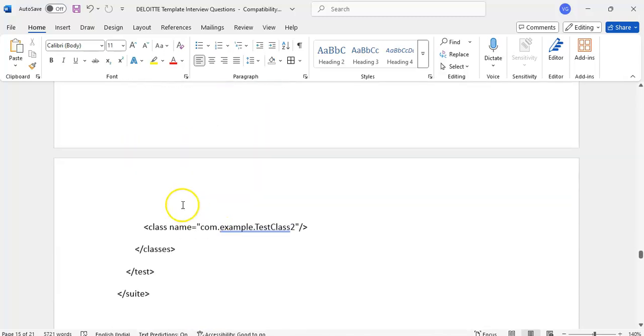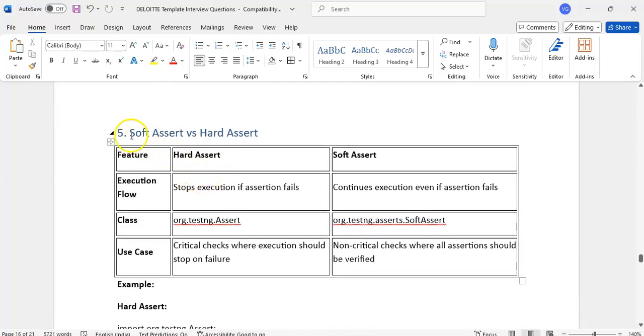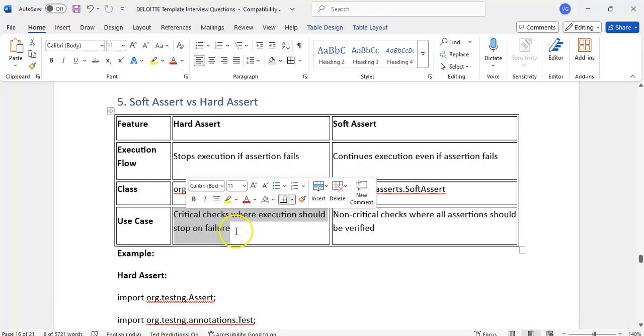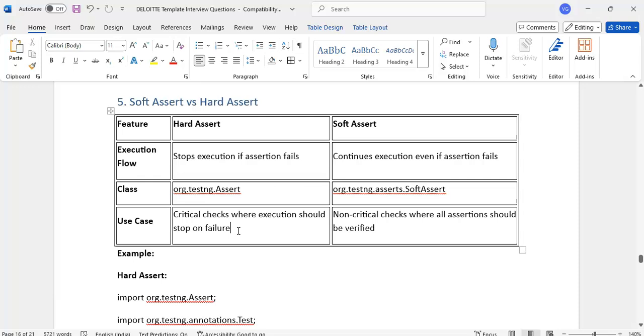and listeners also additionally. What are soft and hard assertions? Hard assertion means whenever a hard assertion fails, it will stop the execution right there. By using the Assert class, we can achieve the hard assert. It is for critical checks where execution should stop on failure. Suppose login itself is not working, we need not continue. Whenever important steps are there and we don't want to continue further, we will use hard assert.